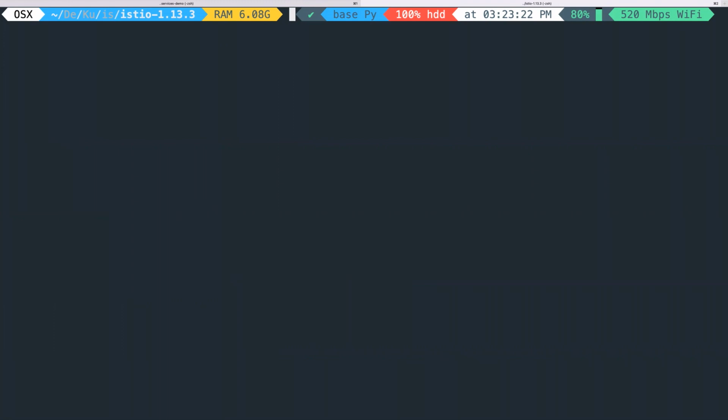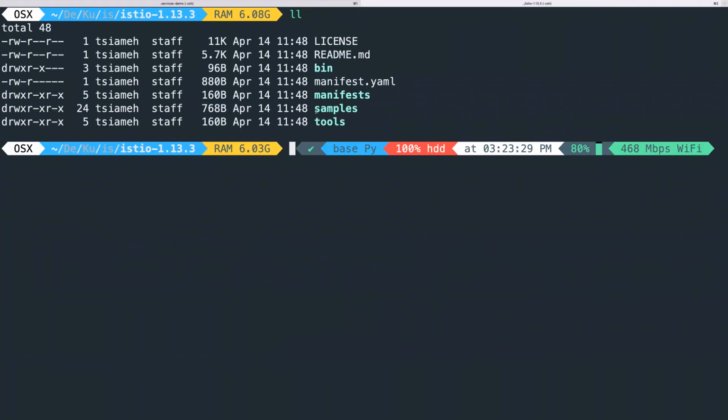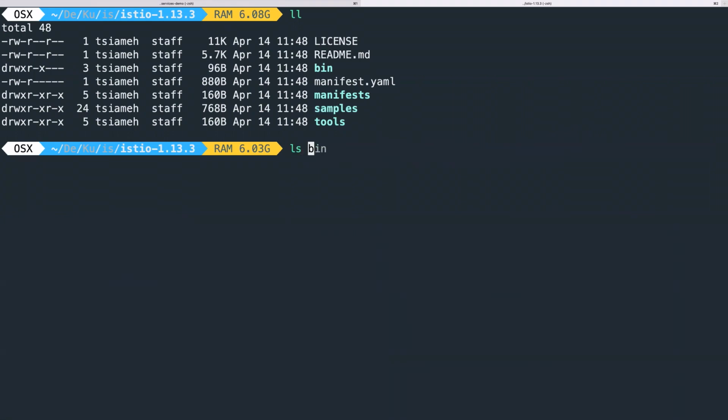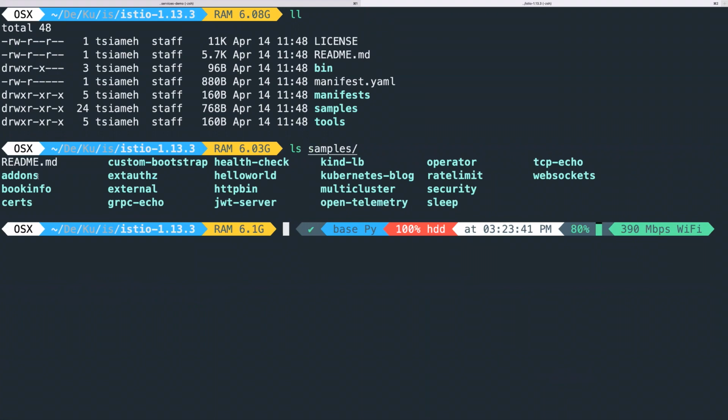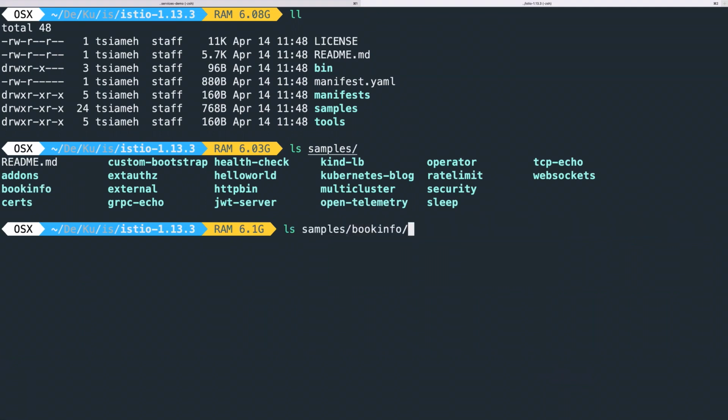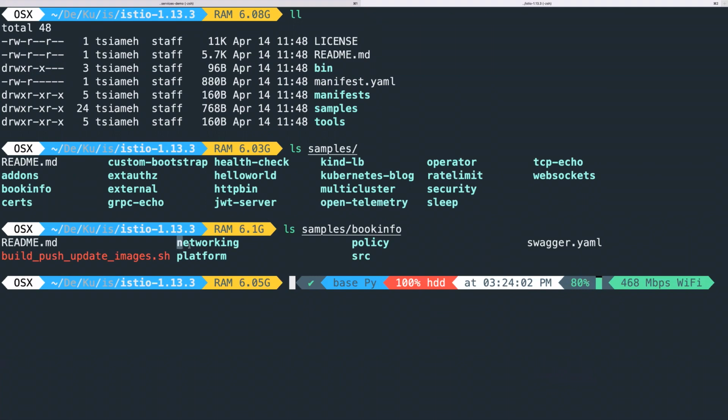Okay, so now we can install our sample application, which is the bookinfo. And then the bookinfo lives in the samples. So I can say ls samples. So as you can see, we have all this for the addons, bookinfo, helloworld, open telemetry, rate limit, security, and all that. So we can again look at the bookinfo. See, the bookinfo has the networking, the platform, src, policy, and then some swagger YAML. Okay.